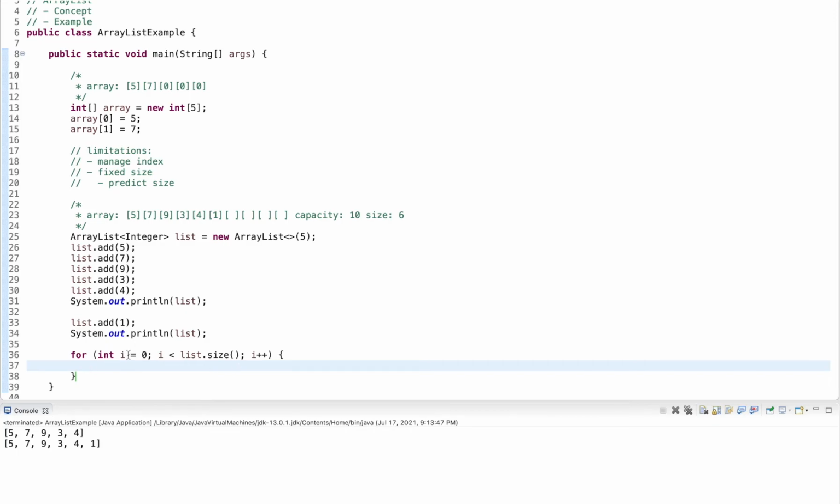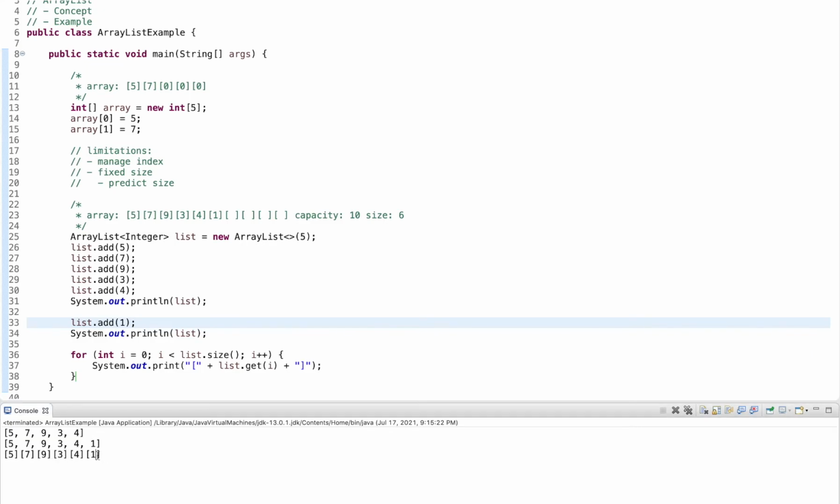Now that I know the size and I iterate over it with the index here, I can output each element. I do print. So each element I output in square brackets. Then I call the get method by index. So get at index i. Initially this will be 0, right? It will output 5, will increment i by 1, and then call get at index 1. It will output 7, and so on. I put a closing square bracket. And now running this will output each element in square brackets. So we can see it down here.